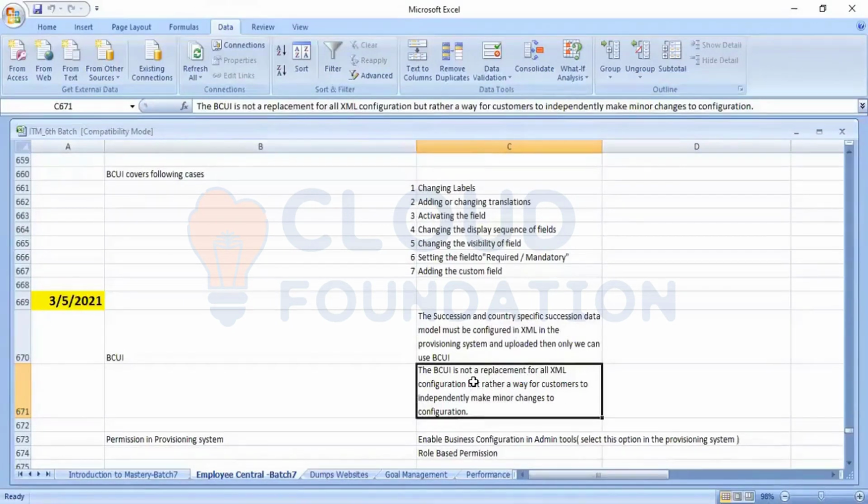Okay. So now it was an overview. What is business configuration management? What is the purpose? What is the use? How are we using it? Now, to access this tool from the front end.